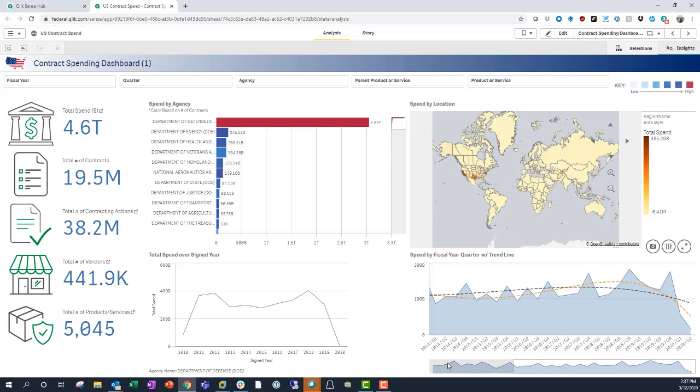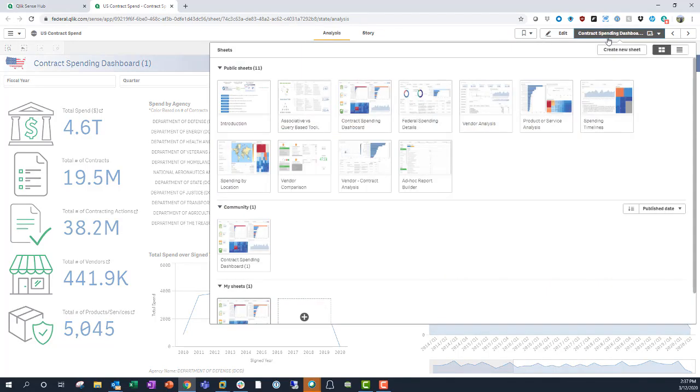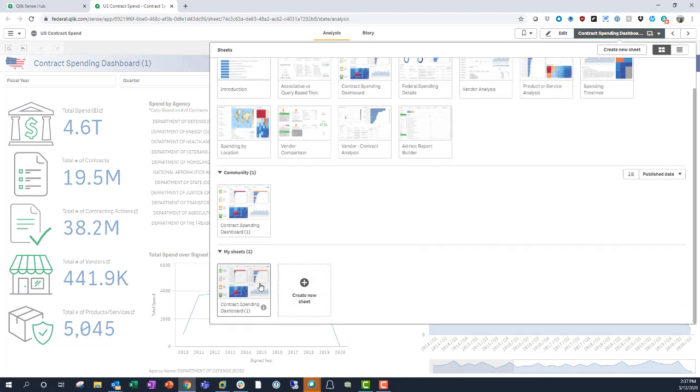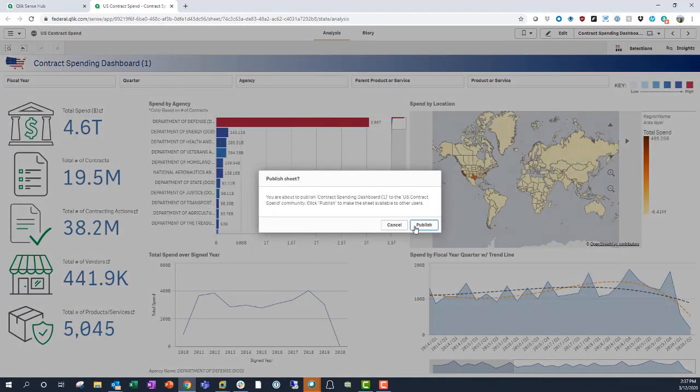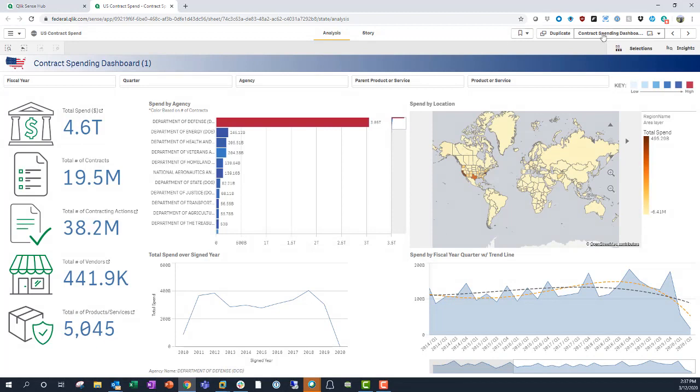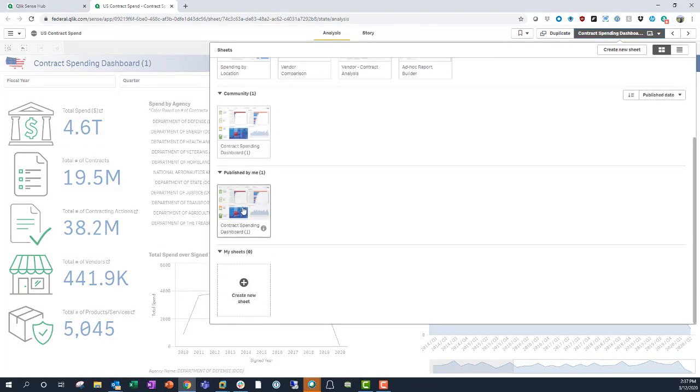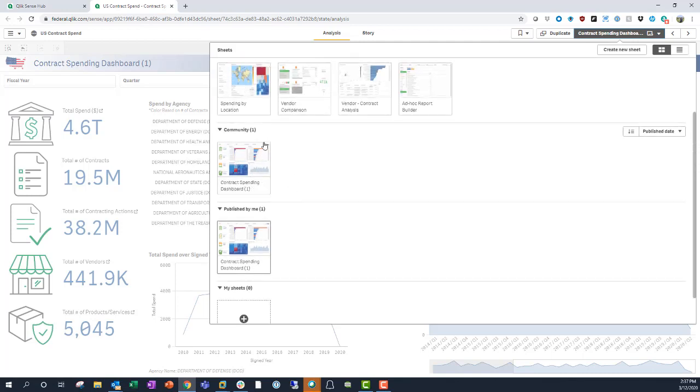Now, if I really like this and I have the permissions to do so, I may want to publish this out so that other people can see my dashboard. Okay? So what I can do is go up here, find the sheet in my sheets, and right click, and I'm going to have the option to publish this. If I publish it, it's going to make sure that I definitely want to do that. I click publish, and now this moves to an area called published by me. So what other people will see, they'll see it as a community sheet. We notice that someone else has already published a similar duplicate of this particular sheet in the community area.